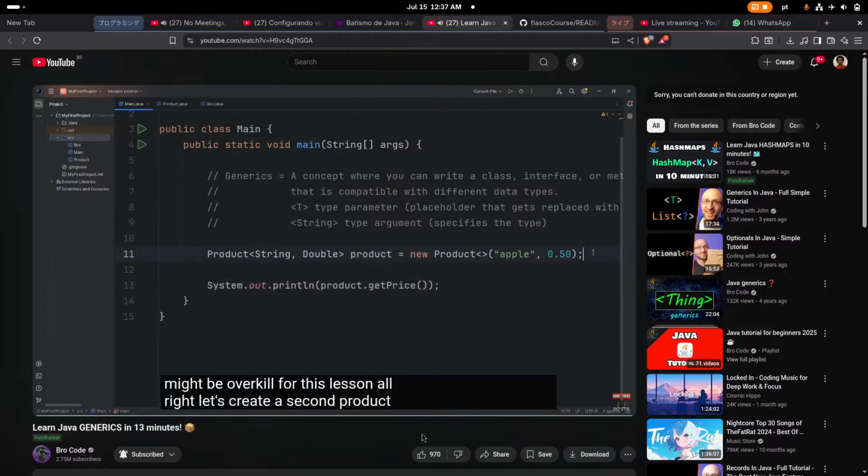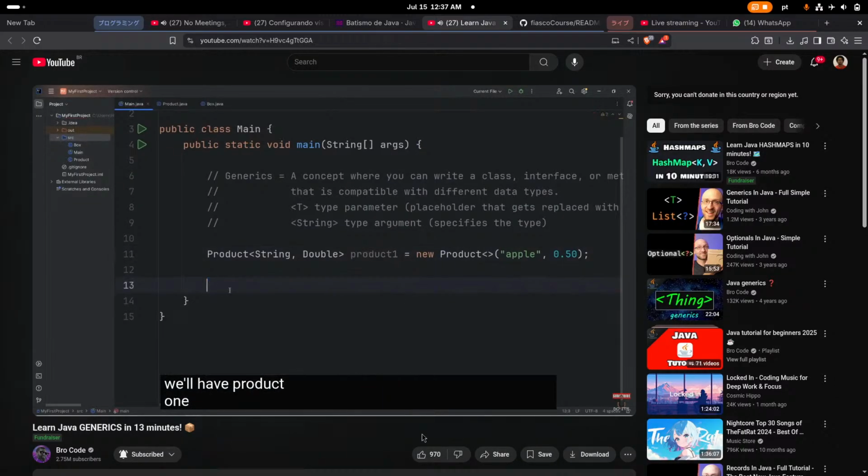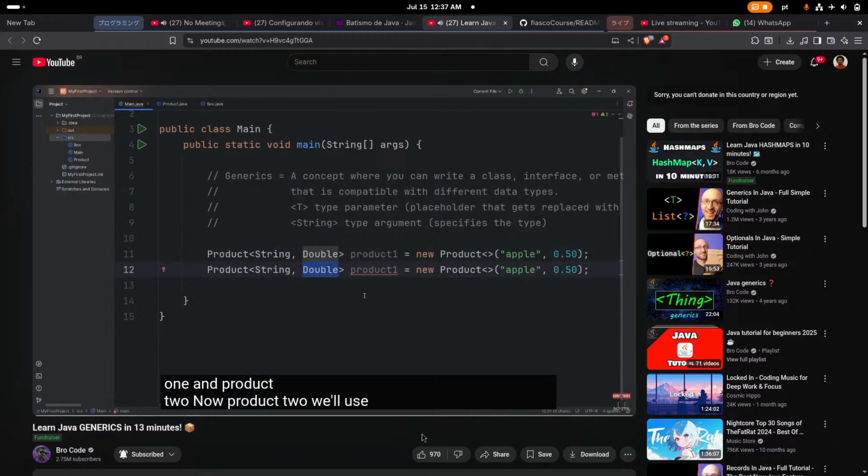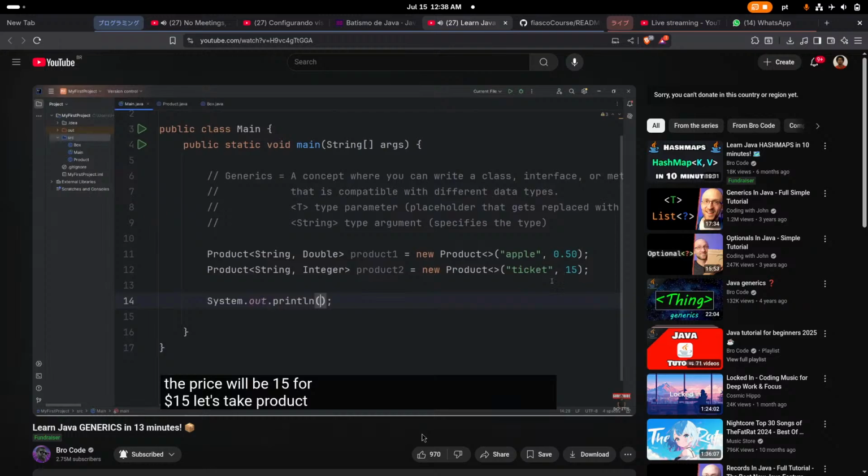Alright, let's create a second product. So we'll have product 1 and product 2. Now product 2 will use an integer instead of a double. And let's say that these are tickets, like movie tickets. Ticket, and the price will be 15 for $15. Let's take product 2, call the get item method.